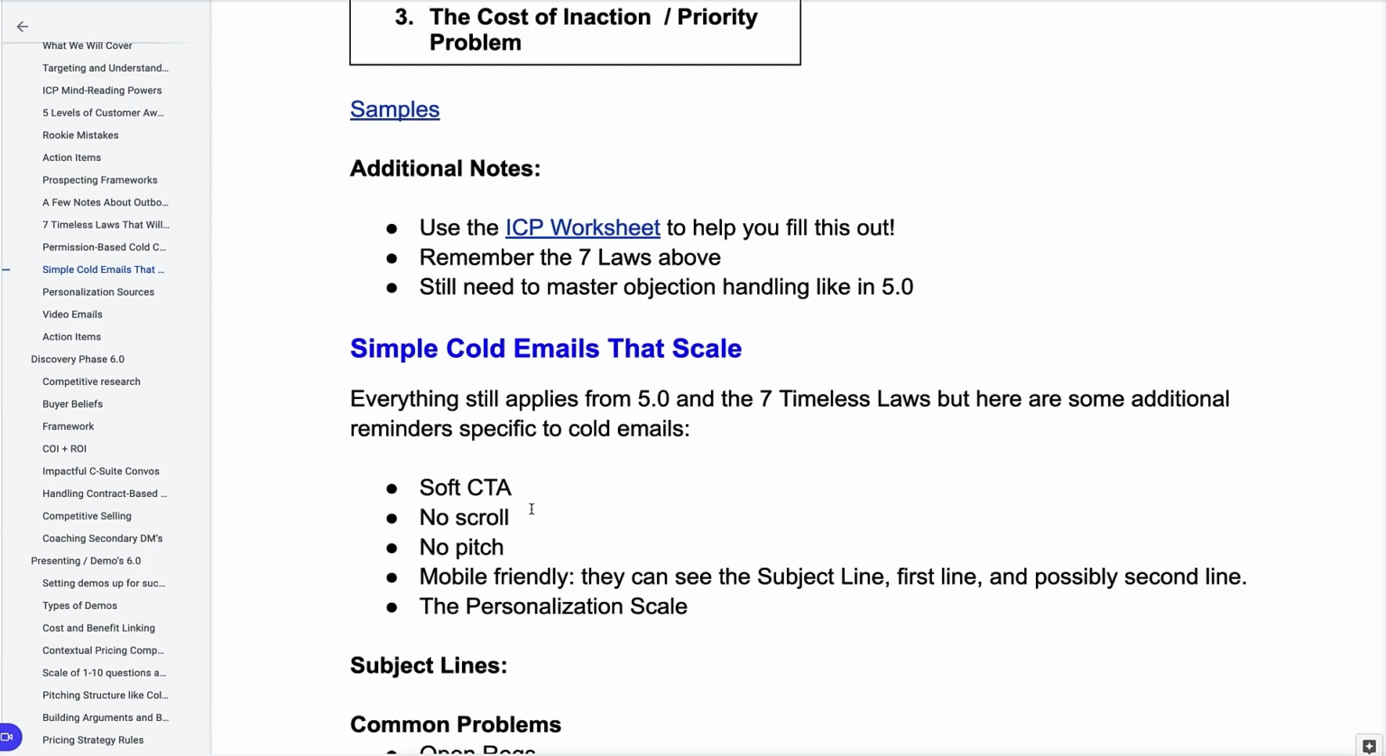So ideally, your email is so simple, you don't need to scroll at all. It's so simple and it's easy to read. There's no pitch, and it's mobile friendly because they'll typically be able to see the subject line, the first line, and possibly the second line in their inbox on their Android phone, iPhone, whatever phone they're using, all right? Very important.